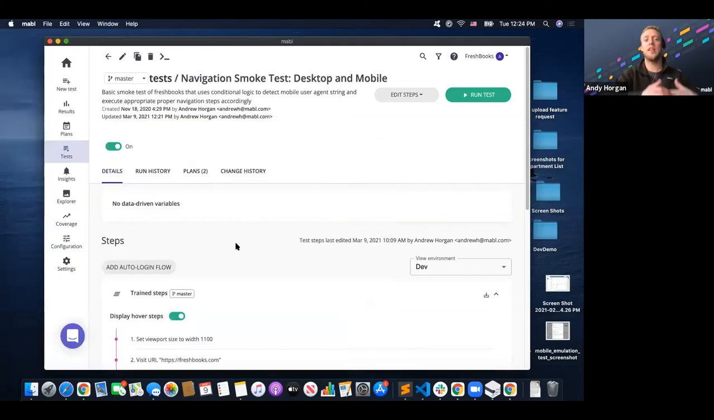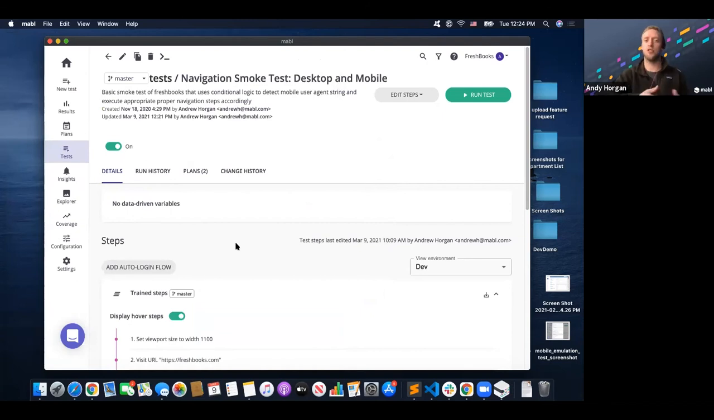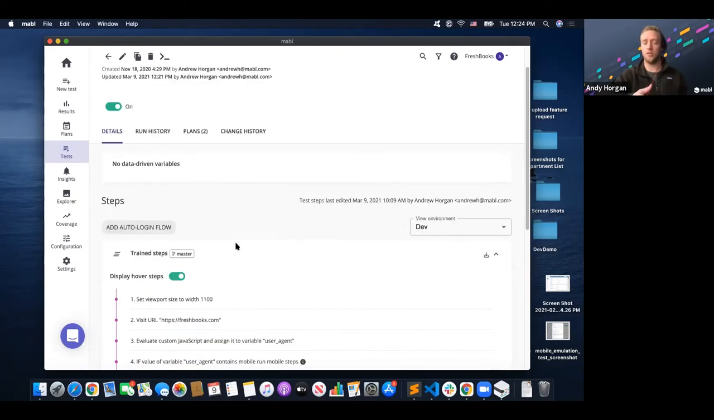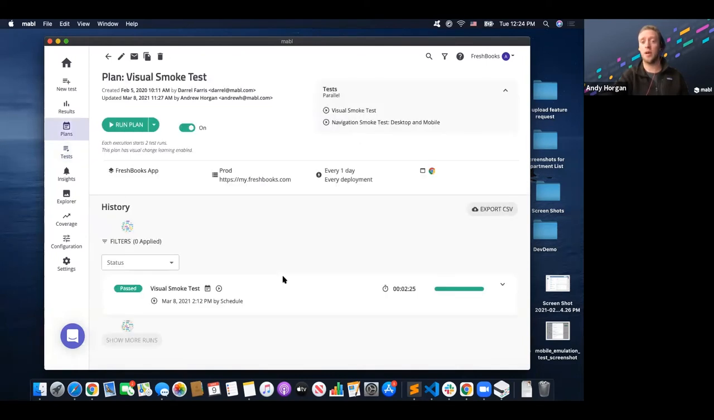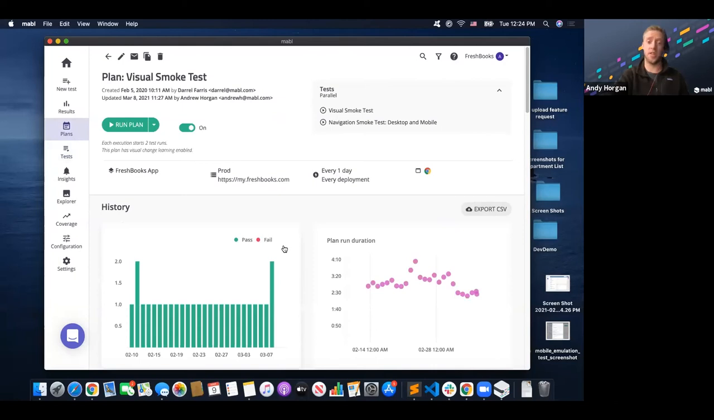But now we start to think about, all right, I have this great test. It is compatible for desktop and mobile. How can I start to orchestrate this in a way that I'm getting the most use or value out of this testing effort? Well, if I look at the plans I have configured for this test, we can see this lives in two different plans. In our very first one, this visual smoke test plan, it's running within the perspective of a desktop user.